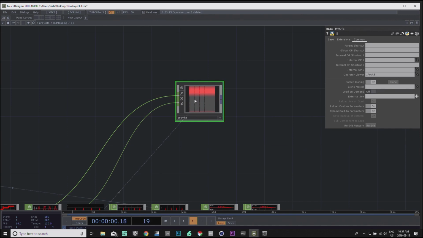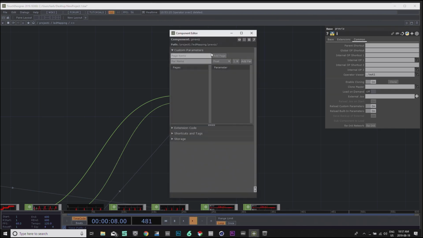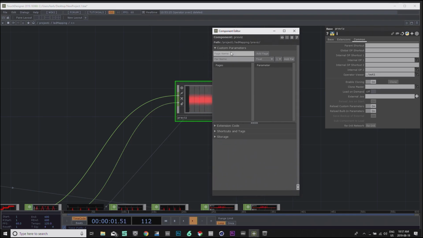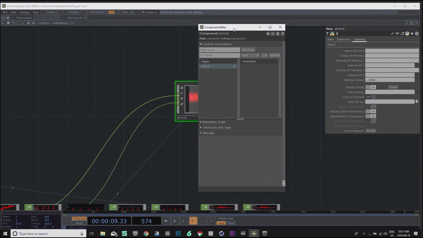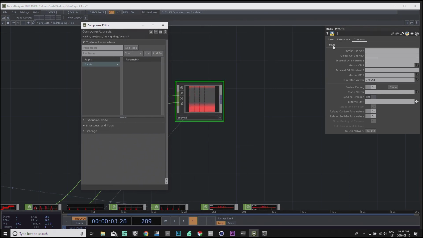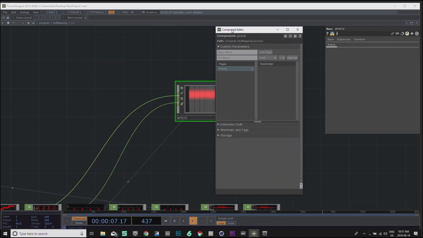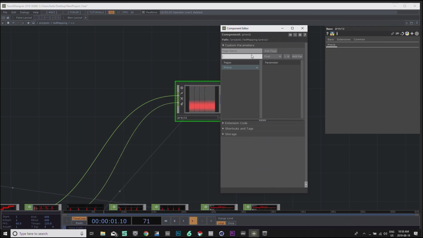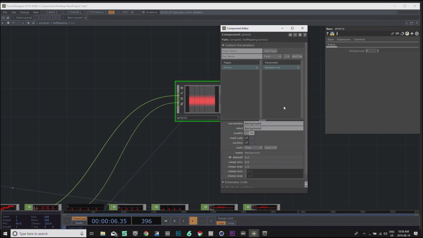So the way to create custom parameters is we can right-click on the component and choose Customize Component. We can give it a page name, and we'll call it previs. And now you can see, if you have the previs base selected, that created a new page. So inside the previs page, we can create custom parameters for the background and the content. So we can call the first one background. By default, it's a float, so that's what we want for this. So we can say add parameter. And we can also create a parameter for the opacity of the content, so we'll call that content.